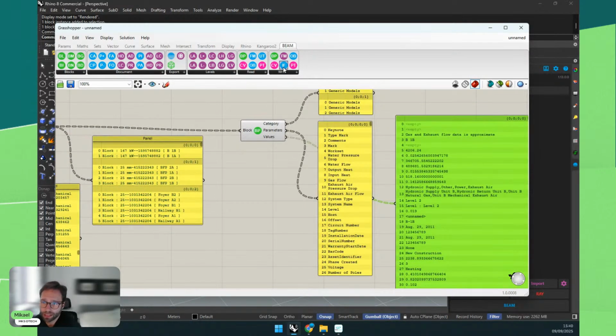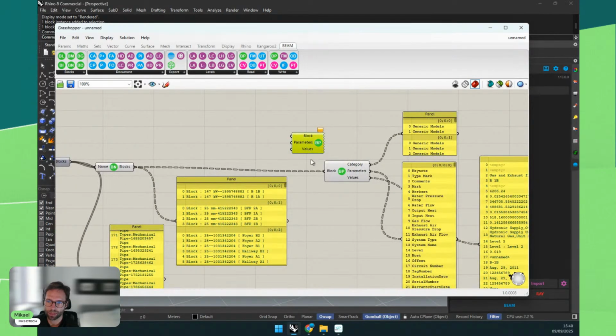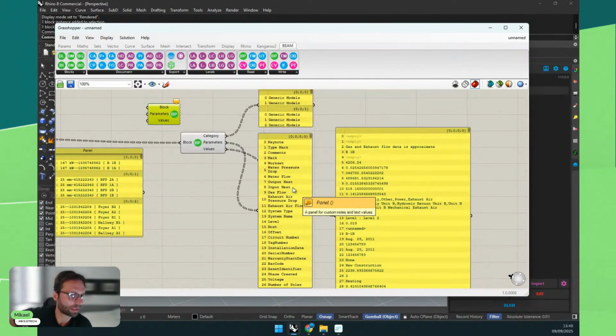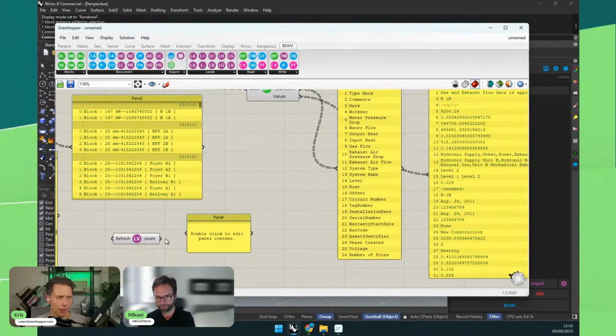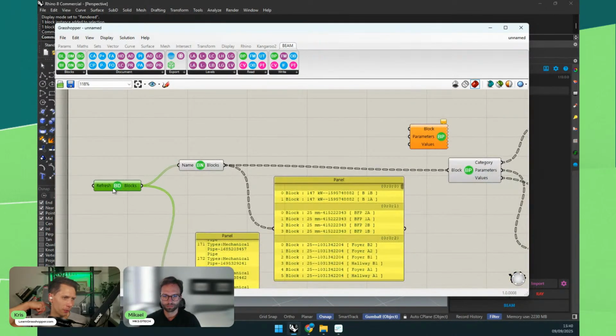But not only reading, I can also write. So if I take the same blocks and I add parameter and values, I will be able to change the parameter and values and then decide to export them singularly or select a subset of those and explode them, move them around. So all the metadata is accessible with Grasshopper and importantly modifiable. And what about geometry? How can I extract geometry from this block?